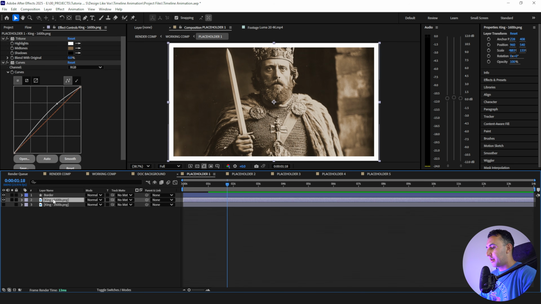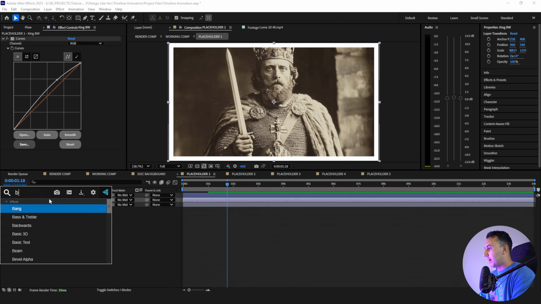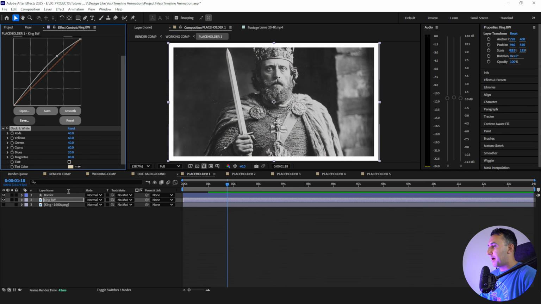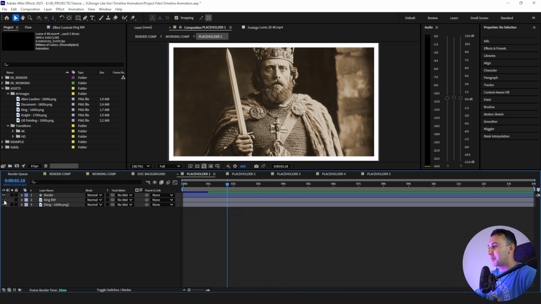Now what I want to do is duplicate our king. I'll just hide this one, and I'm going to call this king black and white. And then what I'm going to do is remove the tritone, and I'm going to add a black and white effect just like that. All right, so now what we're going to do to transition from this tritone image to this black and white image is using a transition I built in my LumaMap pack.